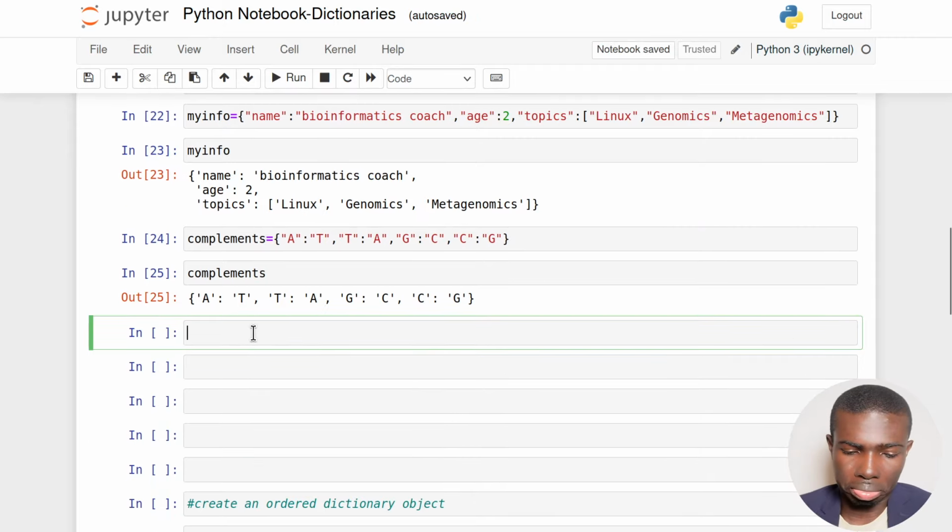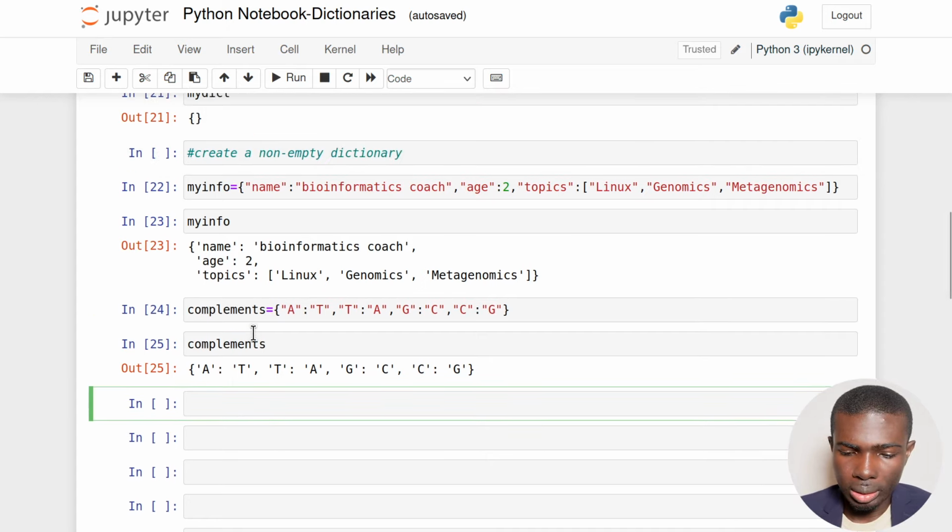So this is another one. Let's try another one. Let me just use scores. Yeah, scores will be better. Scores. Let's say player 1, 20. Player 2, 45. This is also a dictionary.